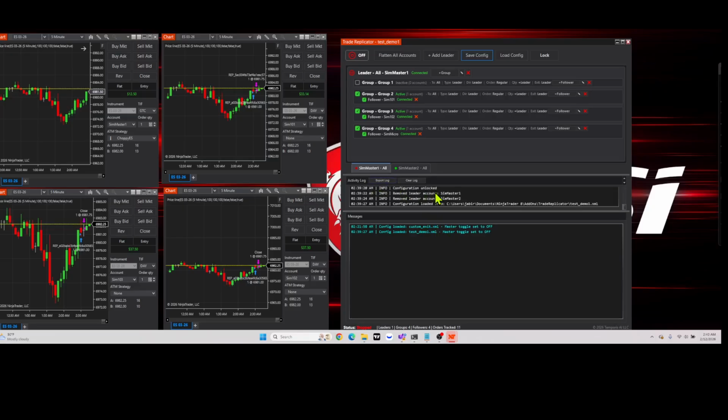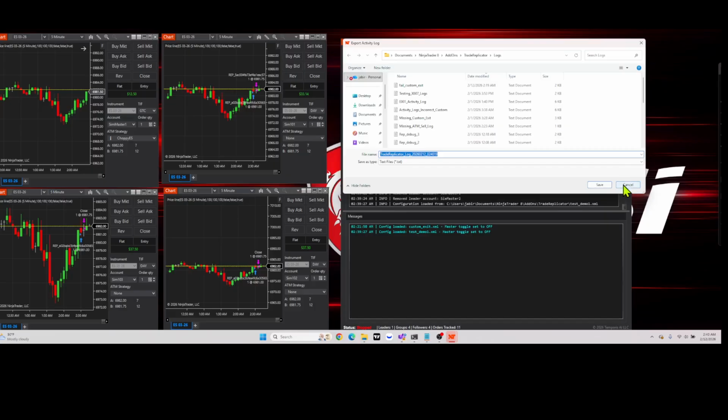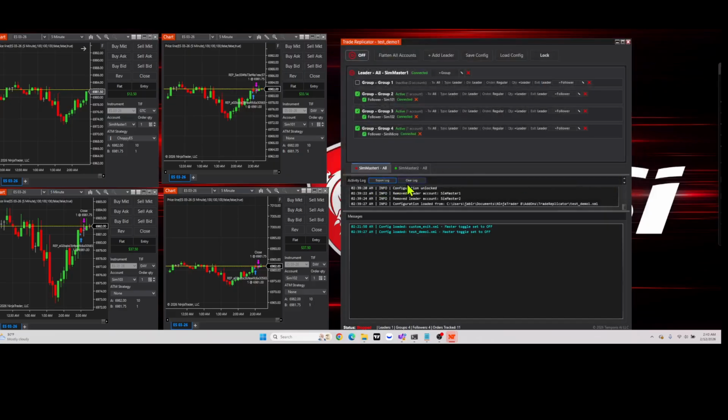The other thing is the logs and messages. So logs will tell you what's going on. Anytime you make a change, it will tell you. You can also export these logs, right? And if there are any bugs or anything that you find, you can always report with logs. It will help us to debug faster.